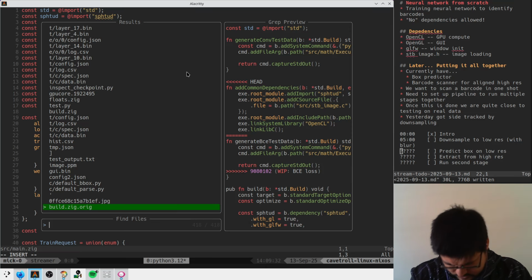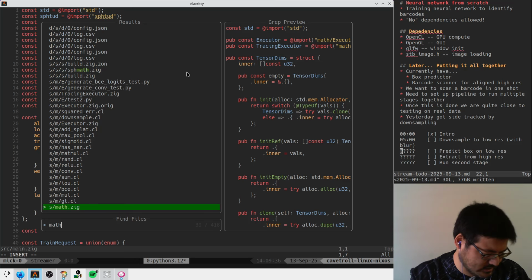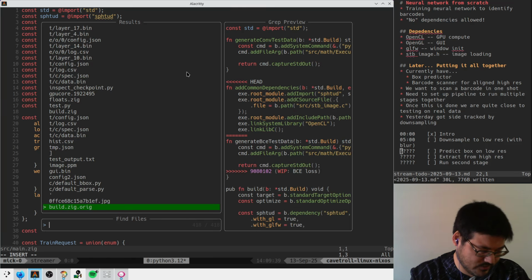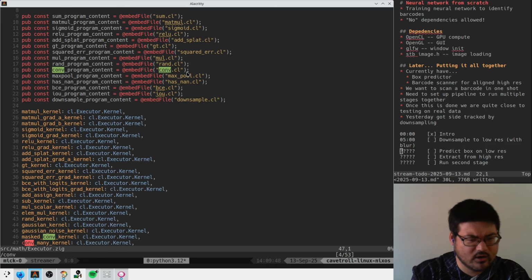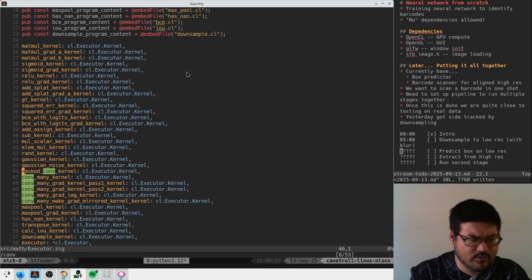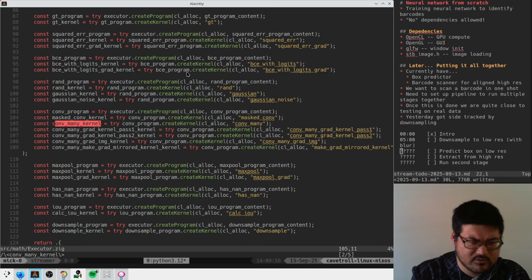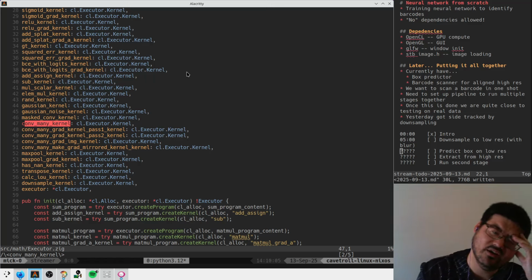Okay, so let's go to where's our downsample stuff? It is in the math executor. Where's our Gaussian blur stuff? I think in the math executor we have, is there a conv somewhere? Conv program content. We have conv many kernel, which is probably something that we could use. So we have many convolutions and we run them on many images.